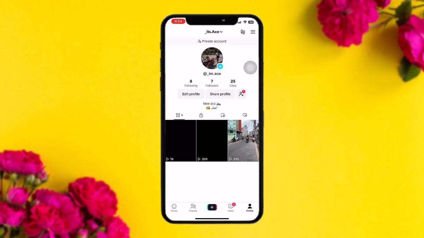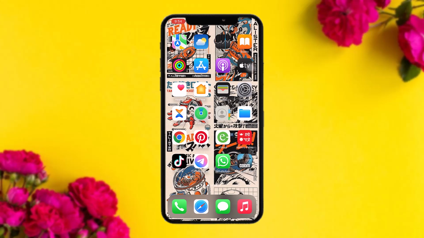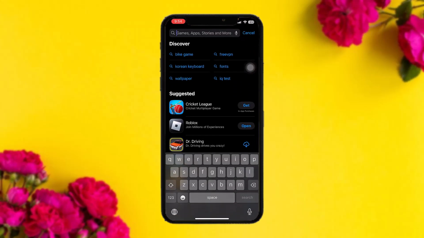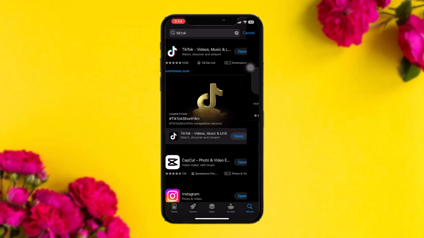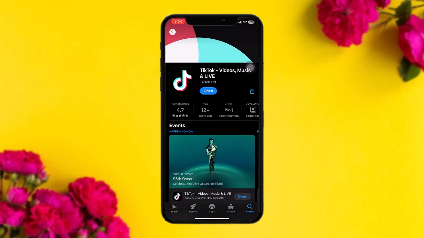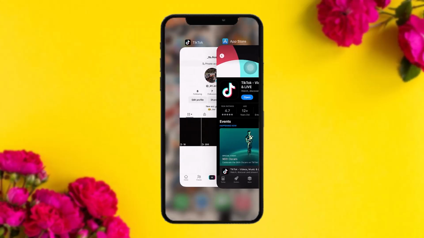Now the second thing is updating TikTok. Sometimes the update also might be the cause of your issue, so just go to your app store, type in TikTok, and then tap on the app to see if the app needs an update or not. Sometimes the older version also might be causing the issues that you are facing, so simply updating the app to the latest version will probably fix the issue.